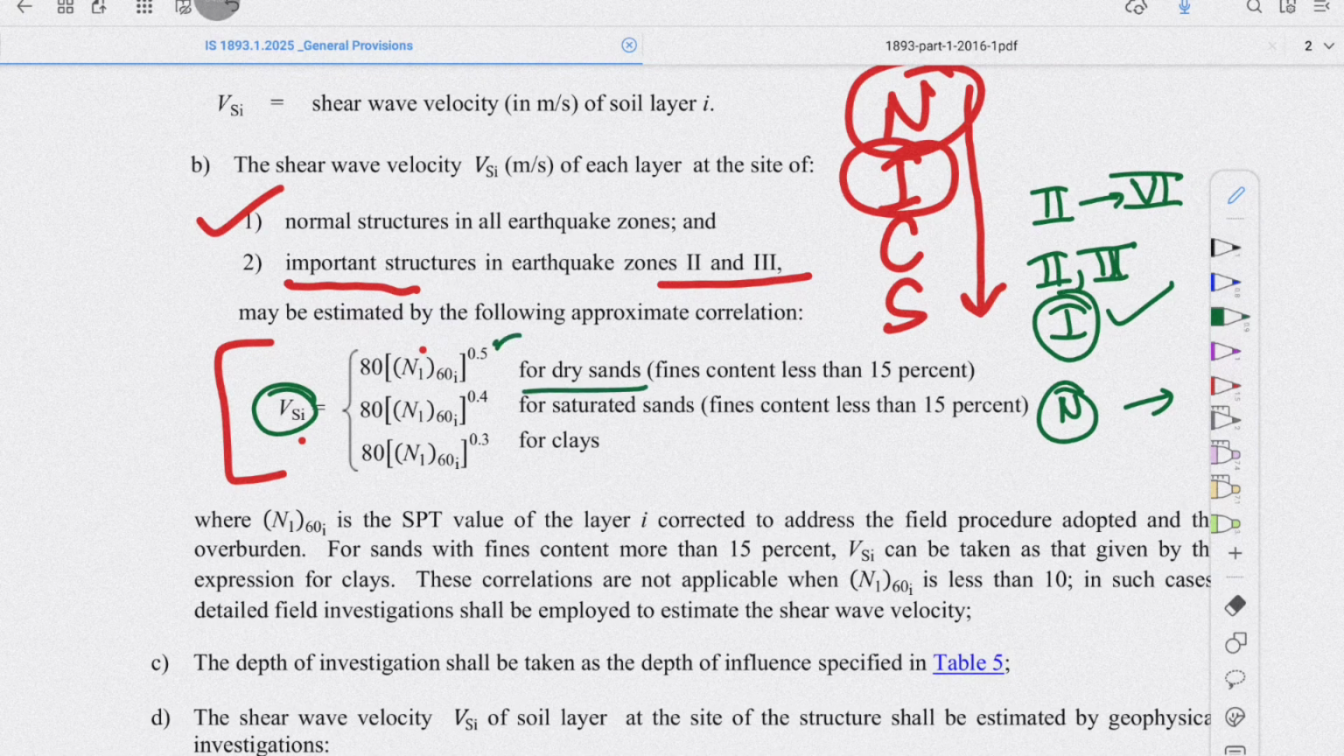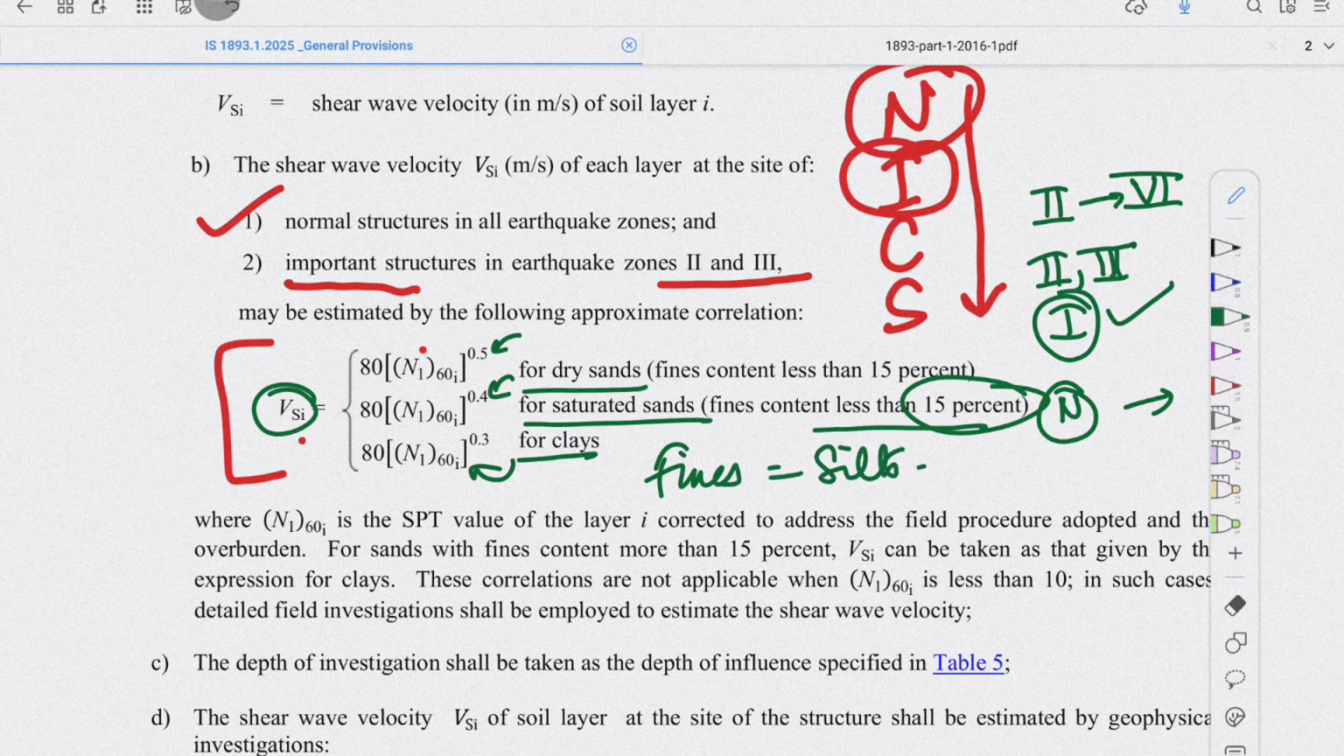For dry sand, this is the correlation. For saturated sands, this is the correlation. For clays, this is the correlation. And if you have silts or clays, silty clays and silty sands with fines content greater than 15%. Fines, by definition, IS 1893 calls fines equal to silts and clays. So tell me, what is the size of silts? Less than 75 micron. For clays, less than 2 micron. So if your fines content together is more than 15%, then we have to use this correlation for the clays.